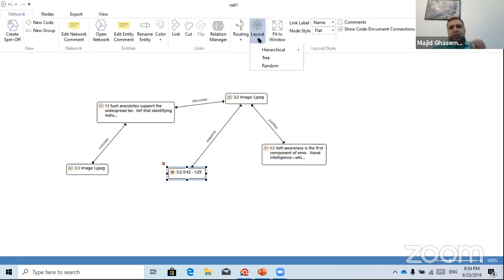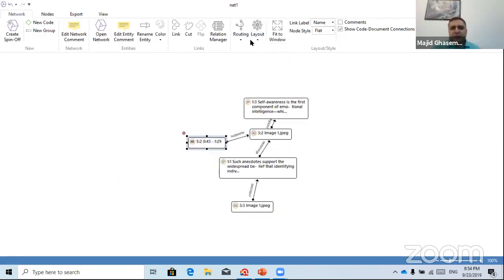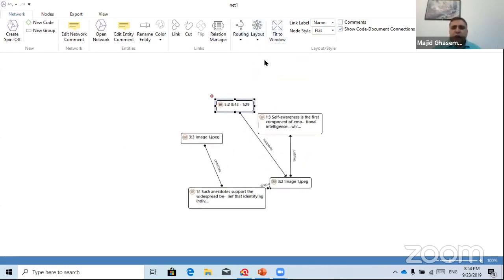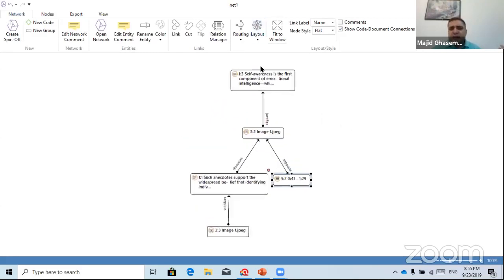And again, there are a lot of layouts here. You can simply select any of these layouts to generate different types of figures or networks that are suitable for you. So there are many different ones.